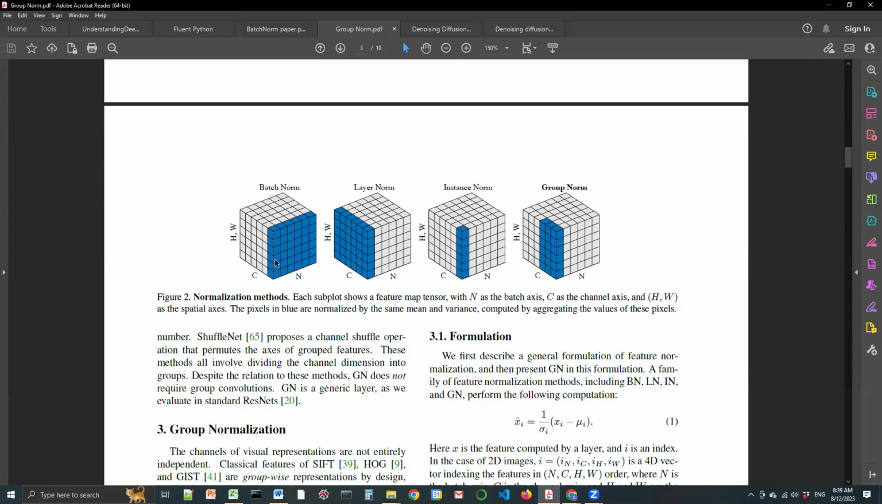So what does batch norm do? Batch norm calculates the mean across the height and width, so across all of the height and width in this case, which is this axis, and across all the inputs in the batch. So remember, we did the batch norm across 0, 2, and 3. So 0 is N, 2 and 3 is HW. So that's why this blue chunk is what we're doing.